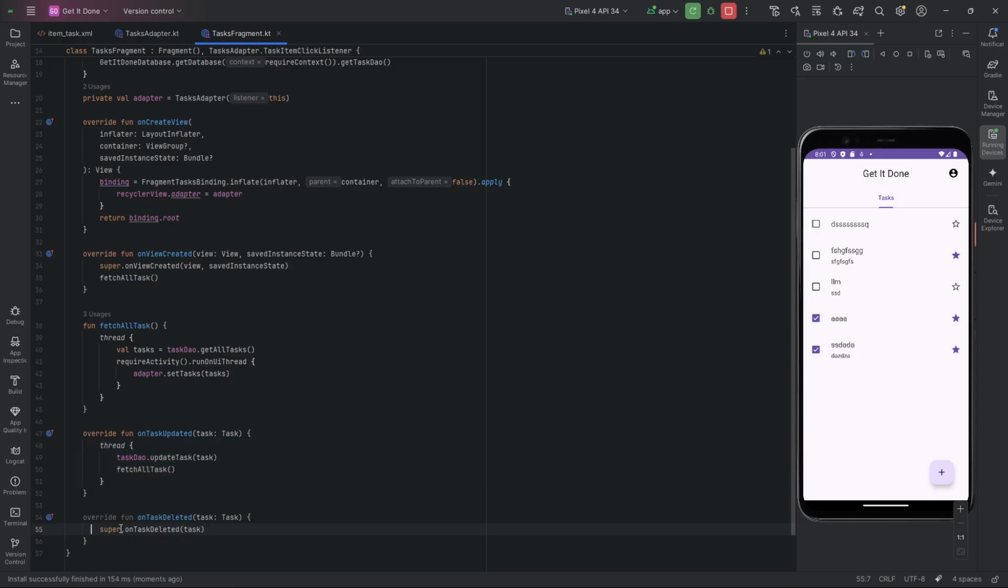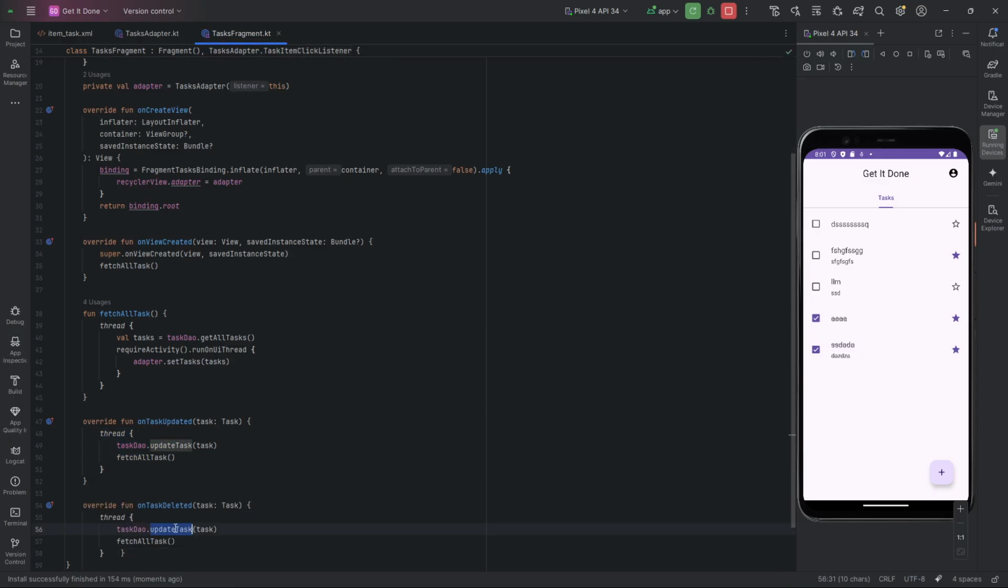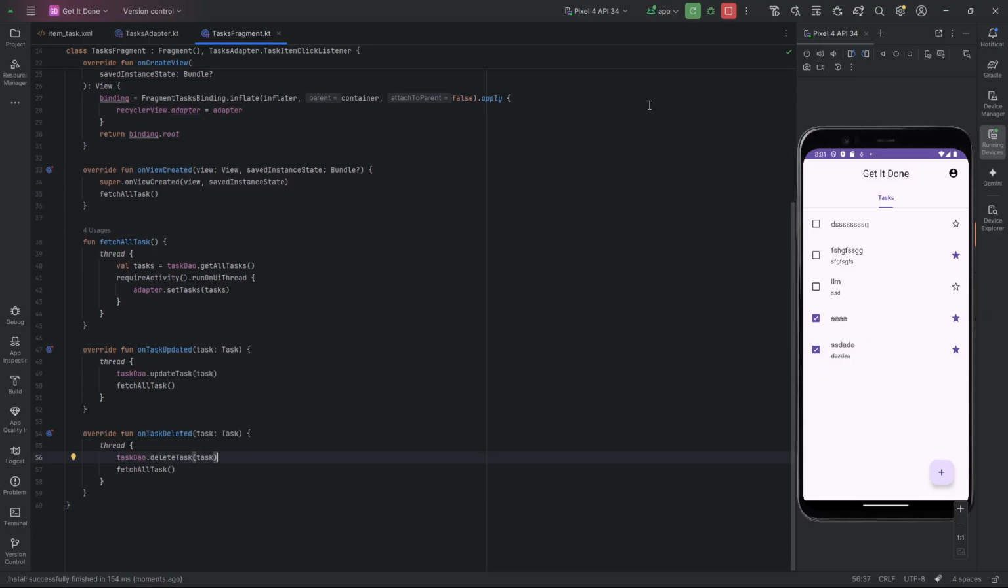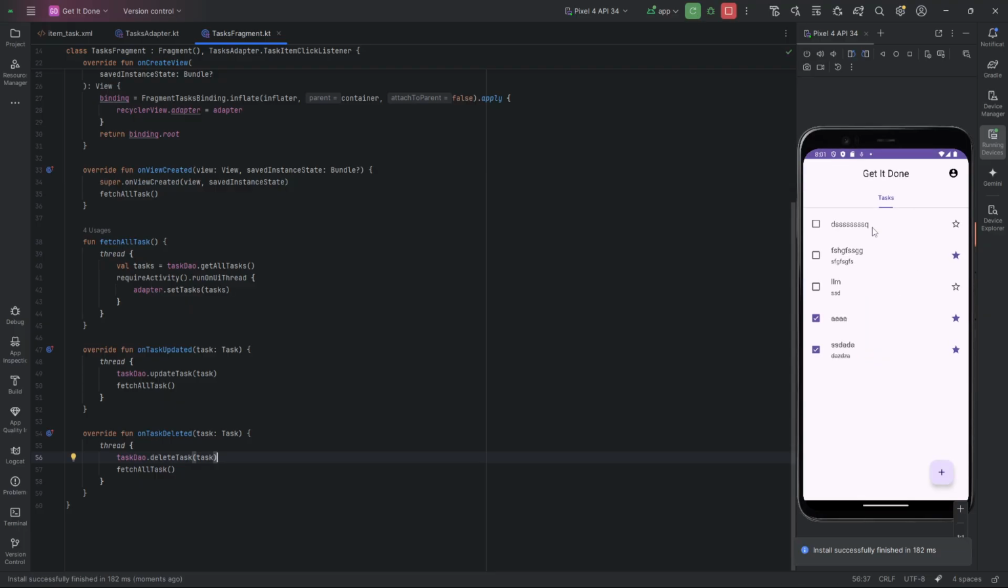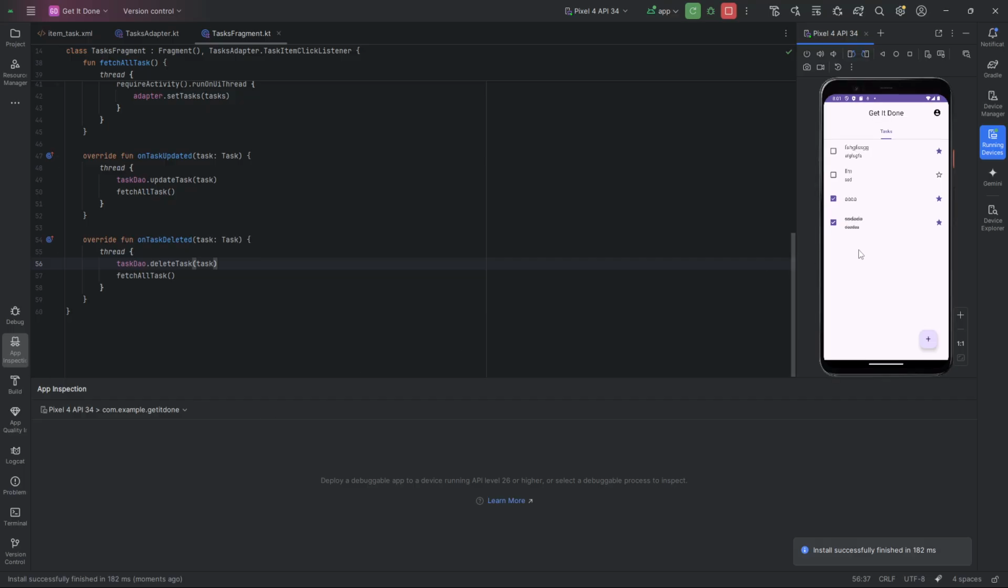And lucky for us, when we made our task DAO, if I do the word delete, we already have our delete task function. We already added that in our task DAO when we set up our room database. And I can simply pass in the task, not forgetting to fetch all tasks. And so when I run this app now, say I want to delete my silly no description task, well, I'll just go ahead and long click it, and away it goes.